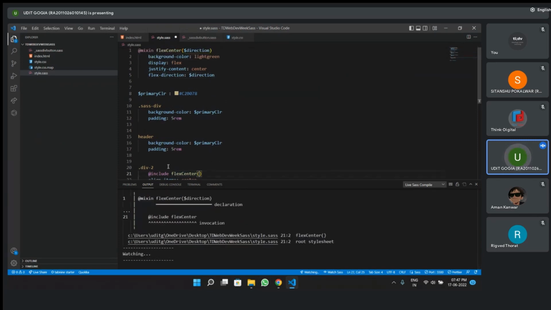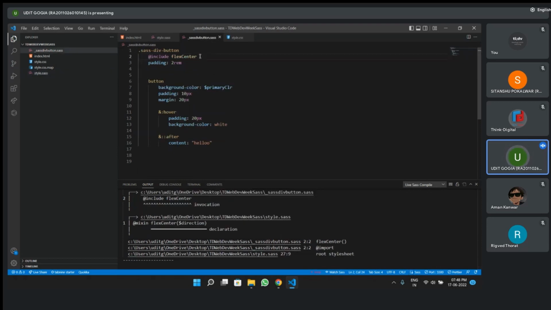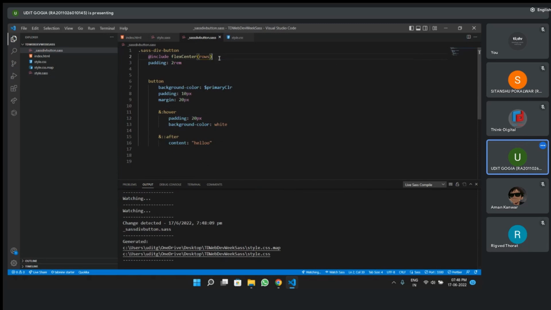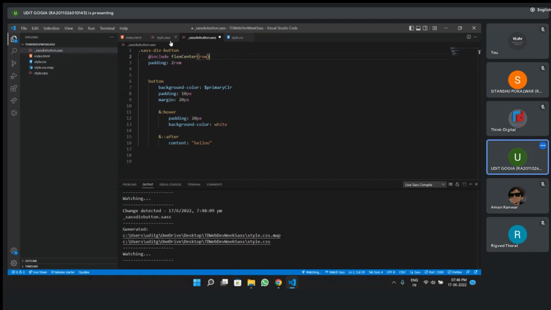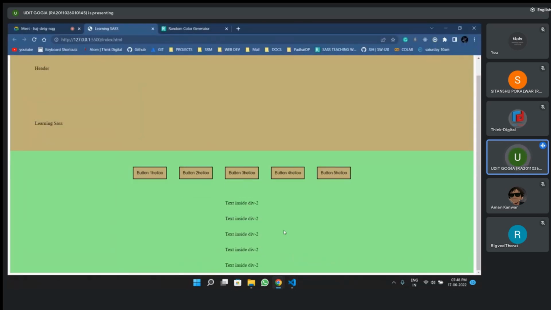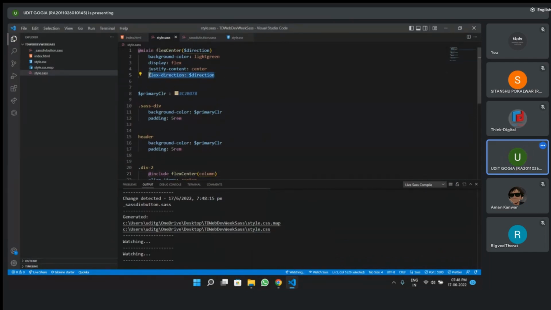Okay. I want my div2 to be aligned vertically. For that, my flex direction should have the value of column. So I can pass it using column. For the buttons, I can pass it using row. As you can see, the buttons are aligned horizontally and the text is aligned vertically, but both of them have the same base CSS, which was made easy by mixins.